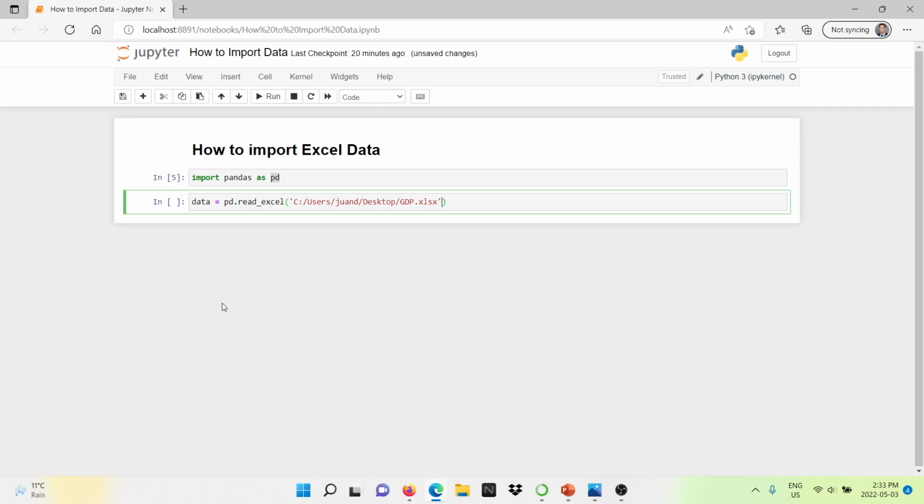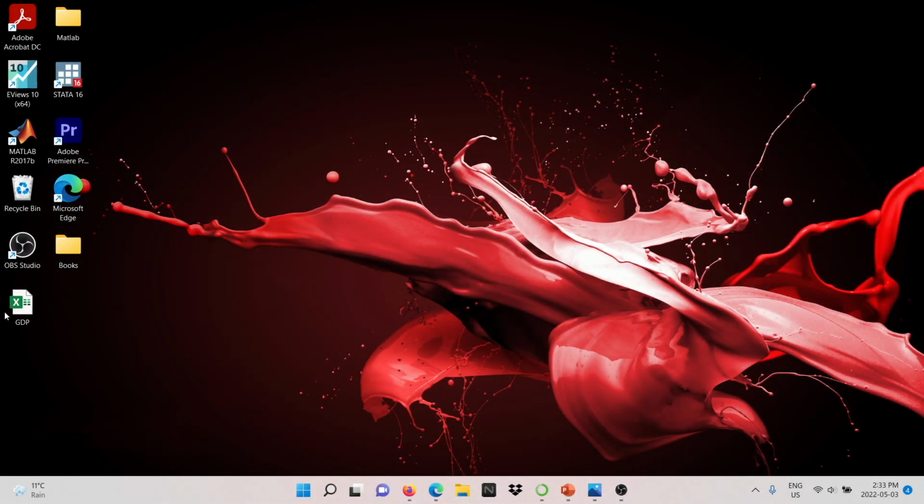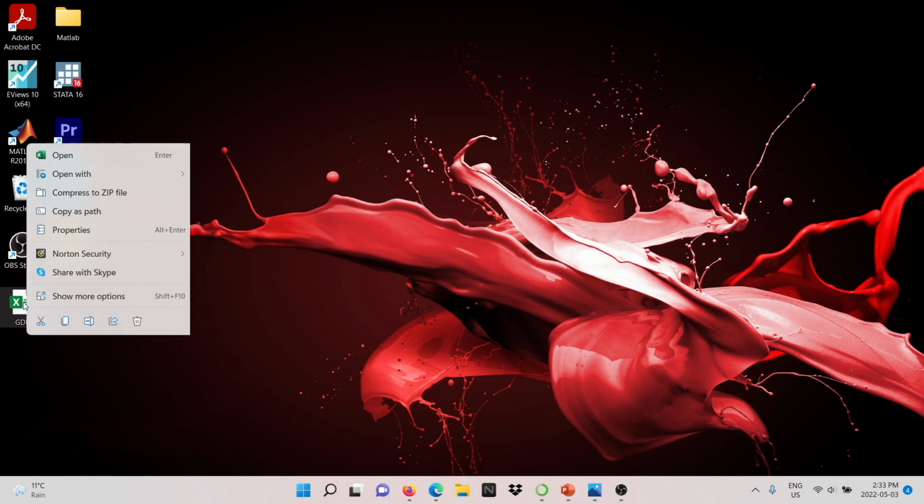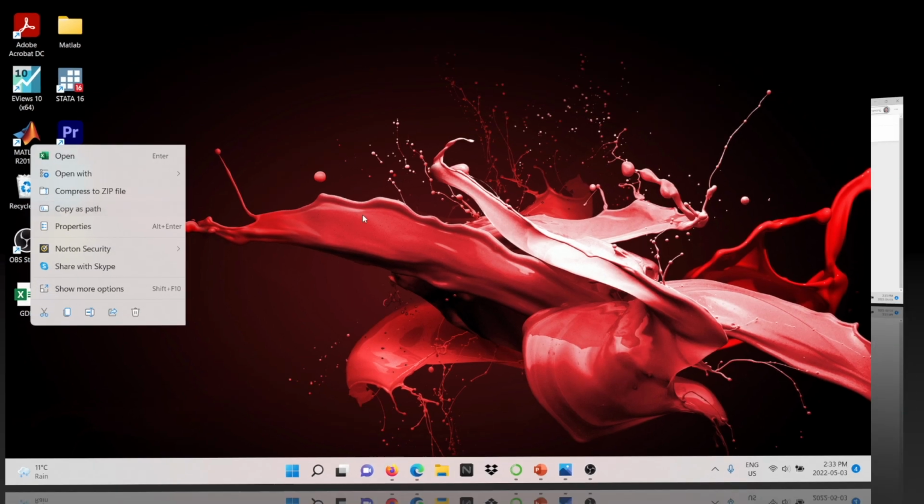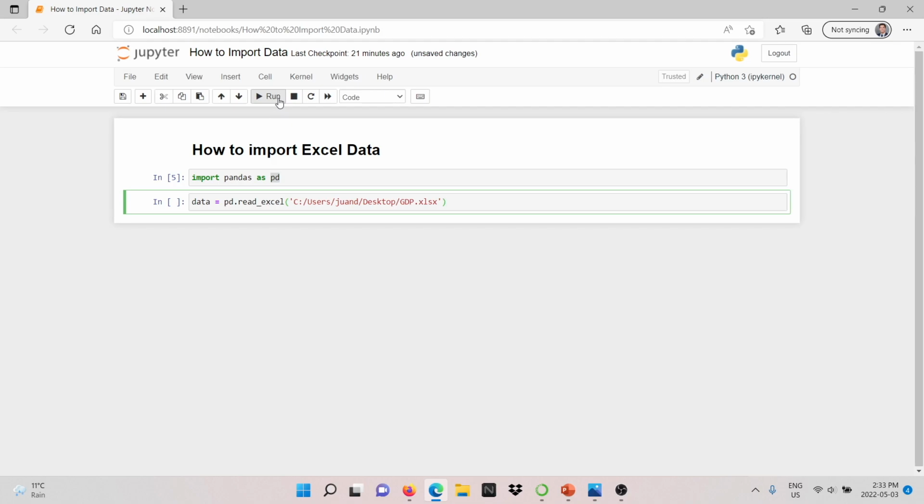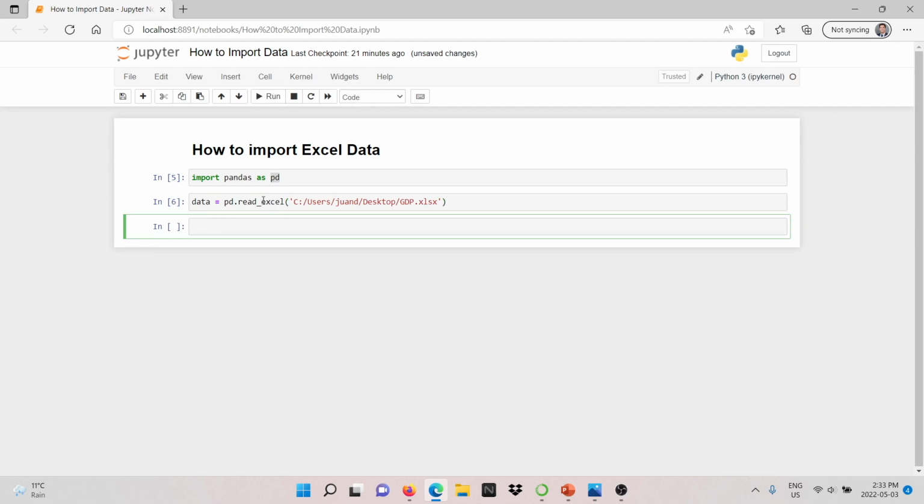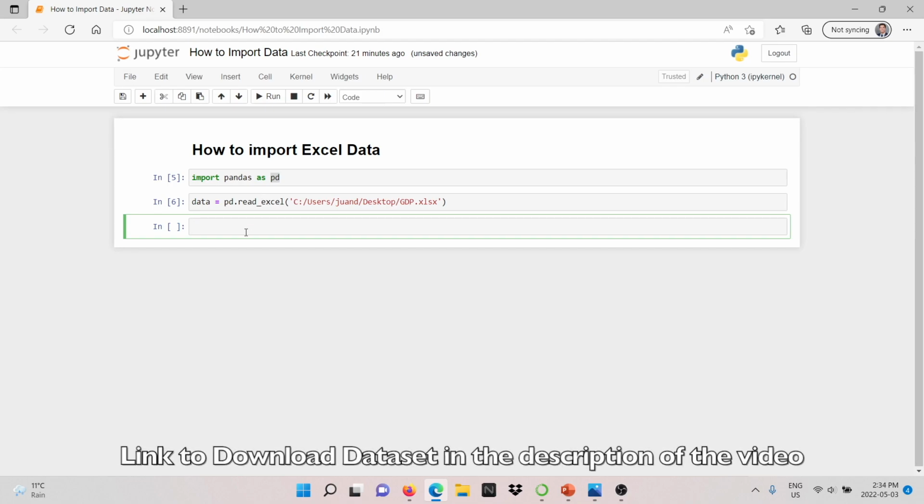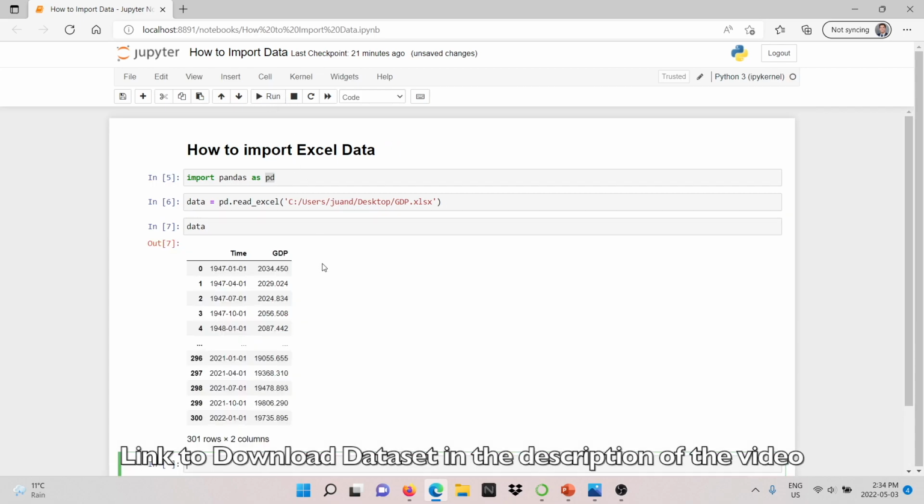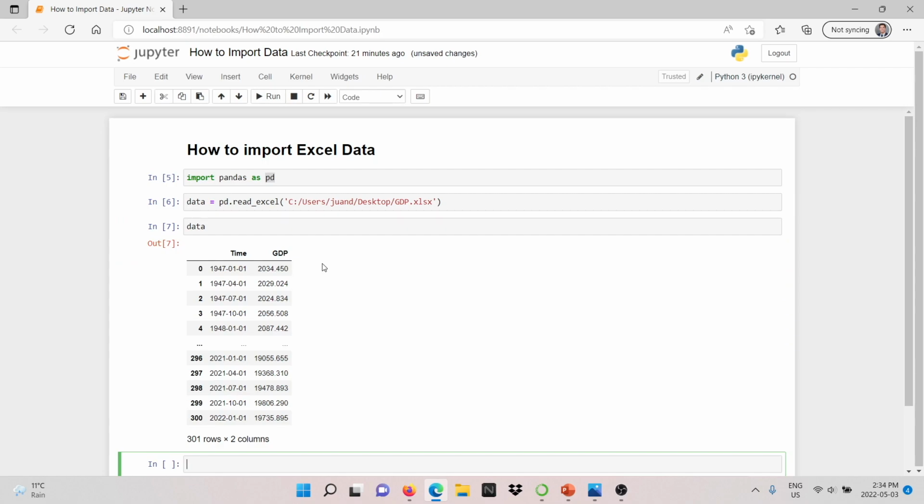But if you don't know how to get the path, all you have to do, where you have your data set, in this case I have it on my desktop, you're going to right click and you're going to copy as path. So here we go. All you have to do now is to click run, and we have our data. But now you are wondering, where is our data? So what you need to do then is you can just type data and run this, and here it is going to show us our dataset that we have imported.